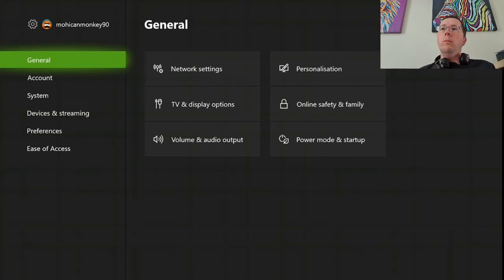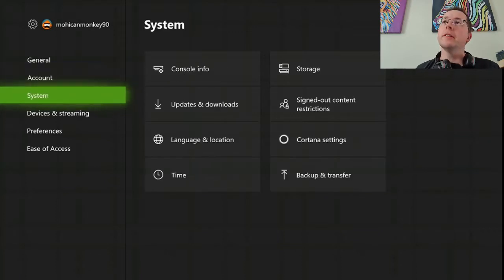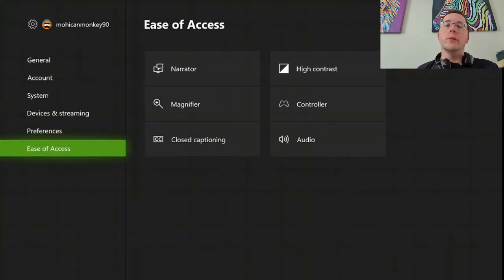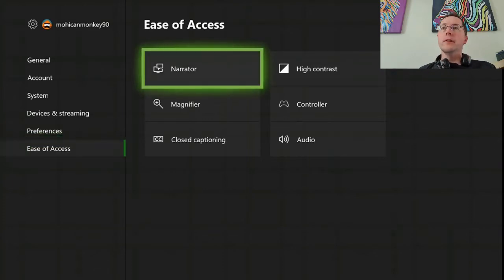So in the settings, if you scroll down to the bottom here, you've got ease of access, and it's called ease of access on a Windows PC as well. And you've got a few different options in there. You might recognise some of these if you've seen some of these on the PC before.